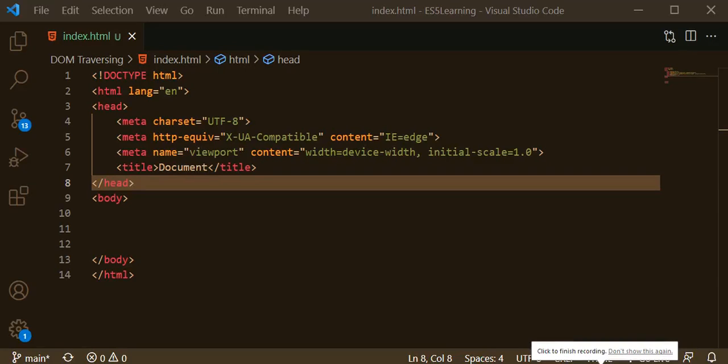Hello all web artists, welcome back to all of you once again, and today we are going to learn about DOM traversing.